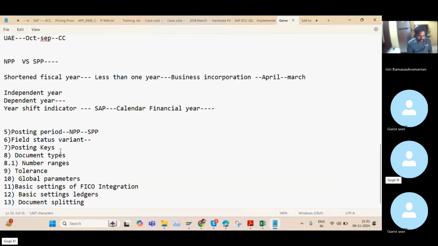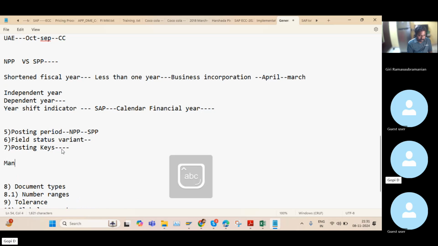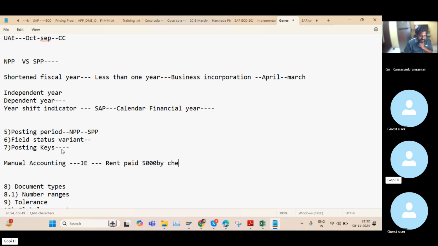Next we are going with the posting keys concept. What do we mean by this concept? Basically, when we post general entries in the manual accounting process, what is the logic? What do we use to post the general entry? Let's say, for example, there is one transaction: rent paid, 5,000, by check.